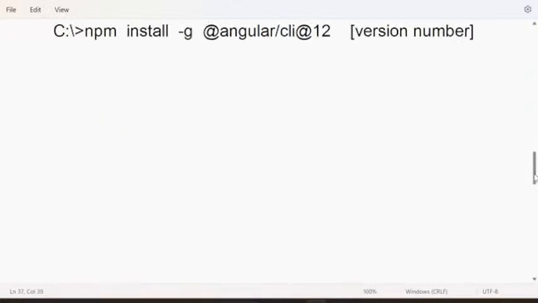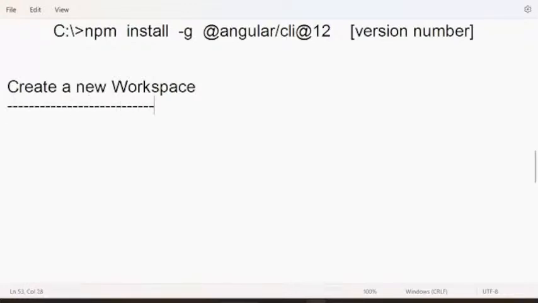Once Angular is ready, now we will see how to create a project with Angular and how we work with Angular. So first, we are going to create a new workspace. First, we will see how to create a new workspace. Technically, what is a workspace? A workspace is nothing but a collection of projects.